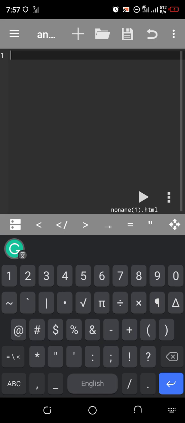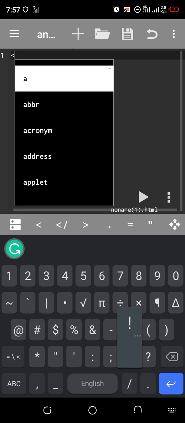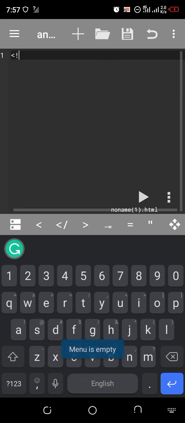To tell the browser engine the version of HTML we are running, we put the angle bracket, exclamation sign, and then we write doctype, and then space html. What this does, it tells the browser that we are working on the latest version of HTML, which is HTML5.